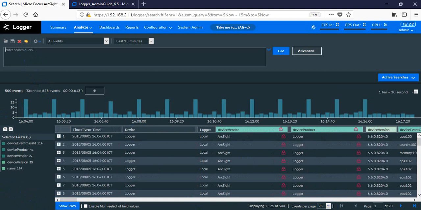Okay, so now we will discuss elements of a search query. A simple search query consists of a query expression, a time range, and a field set. An advanced logger search query can also include constraints that limit the search to specified device groups, storage groups, and peer loggers.